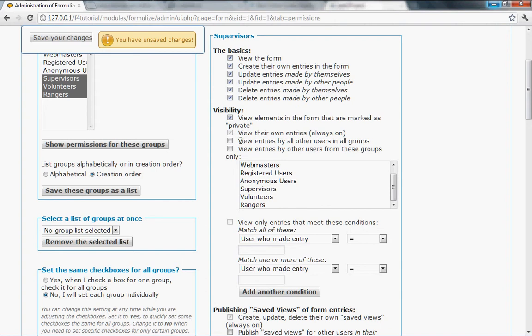Then there's a few different scoping choices. So viewing entries by all other users in all groups. That is sort of a global visibility choice. That is probably appropriate for supervisors, usually used by people in a senior position. The alternative is usually this one. View entries by other users from these groups only.